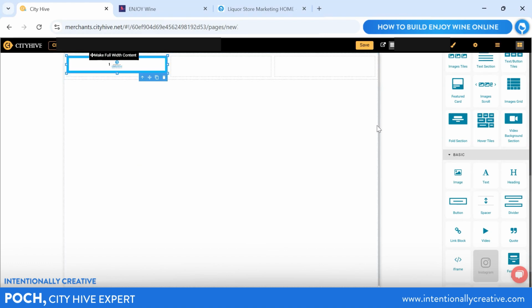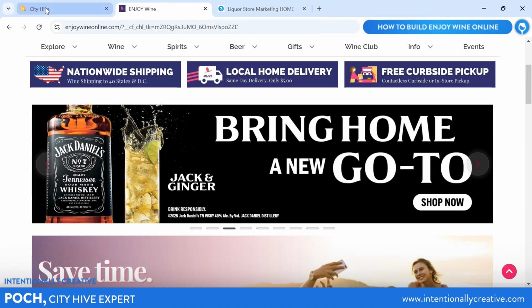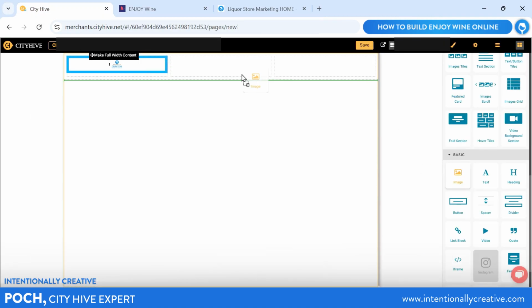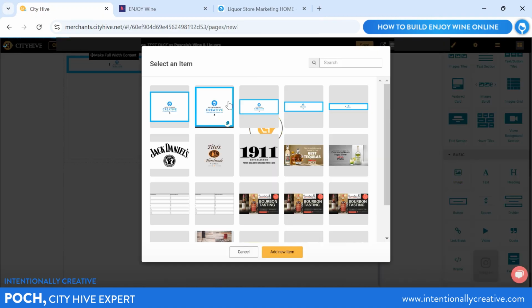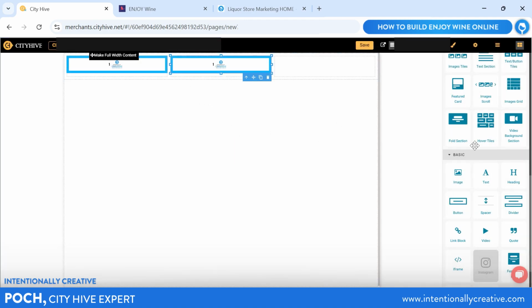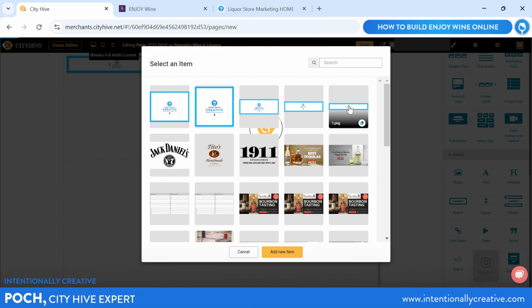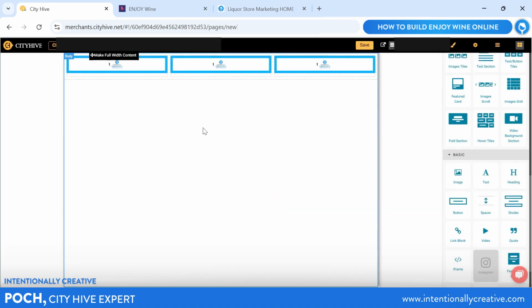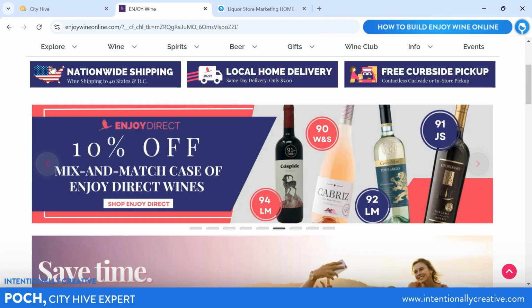Now you just do the same thing because these boxes are all the same size. So we'll just drag the image tile into the second box as well. Click on image 1. Drag the image into the third box and then click on image 1 again. So now your images are all in there. Looks beautiful, exactly like this page.